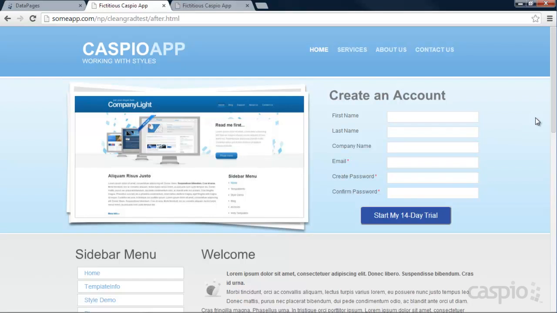And this is really how you change the style of your forms inside Caspio. It's fairly easy. Hopefully you're able to follow this tutorial to be able to change the look and feel and appearance of your own forms.